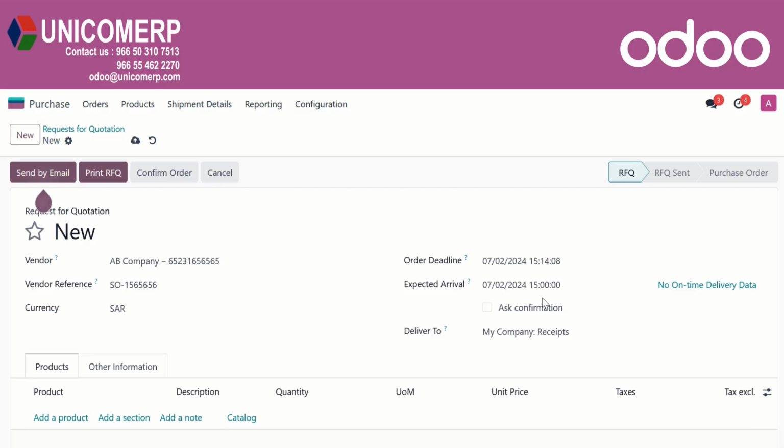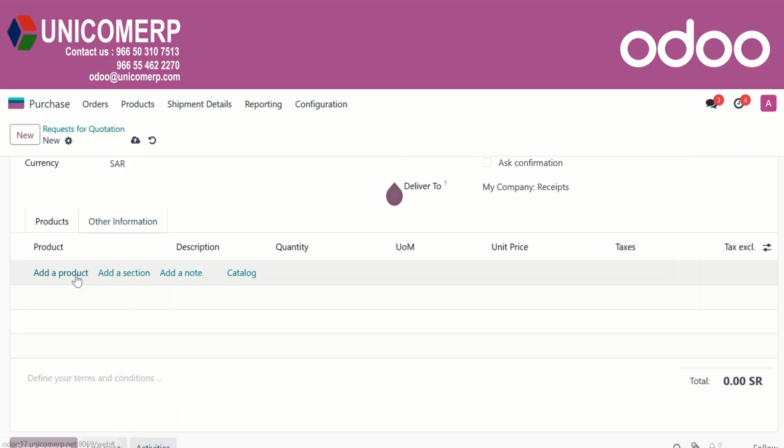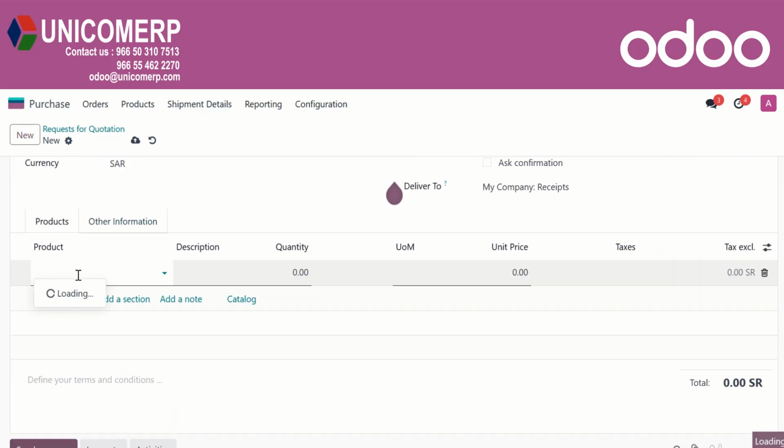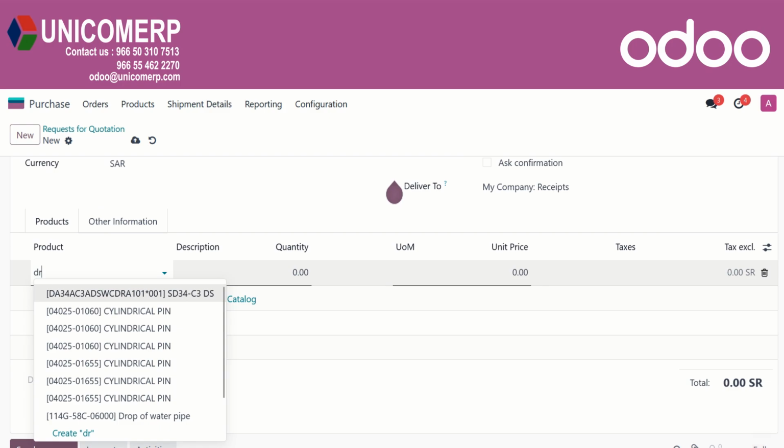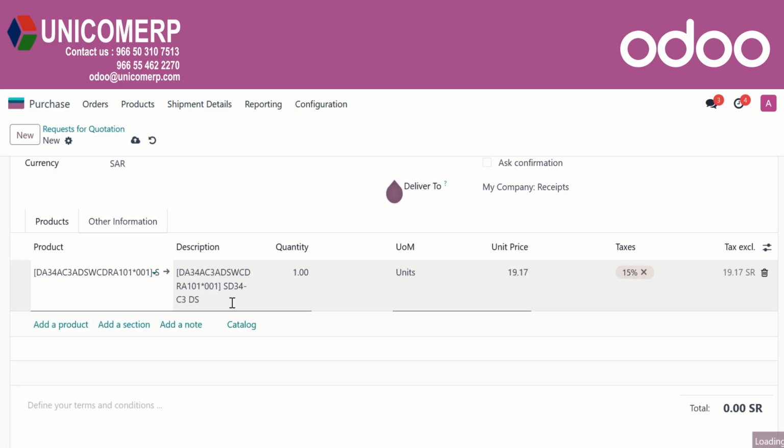If you enable the Ask Confirmation option, the system will automatically send a confirmation email to the vendor some days before the expected receipt date. In the Deliver To field, provide the operation type. Now we can add a product that you want to purchase using the drop-down menu available. The drop-down menu will display all the items available in the Odoo system. If it is a new item, Odoo allows you to create it from here itself.